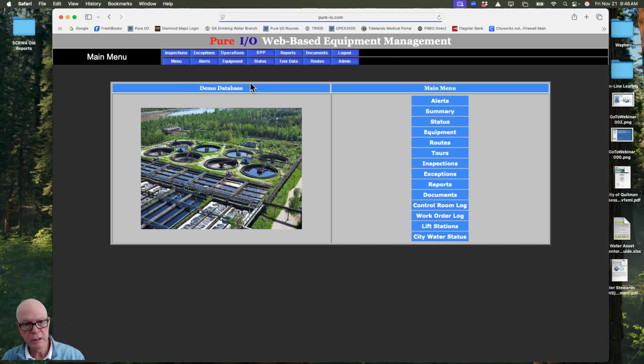When I first log in, I come to the home screen, the main menu. And we have a series of buttons up there: inspections, exceptions, operations, other things like that. In respect to creating a work order request, this is the process that you use. It is under the operations tab.